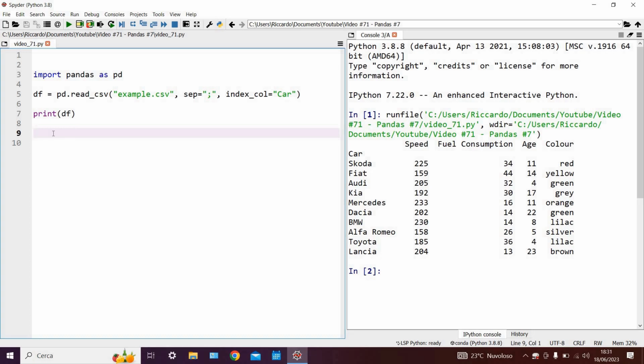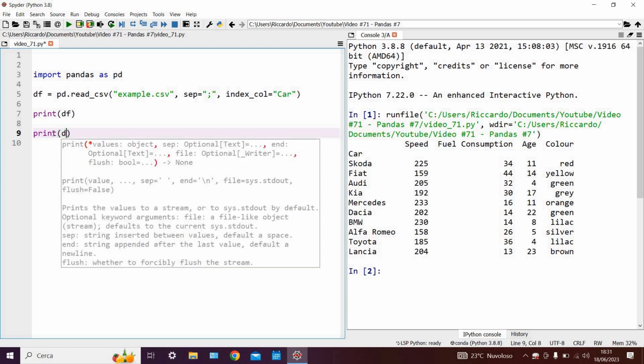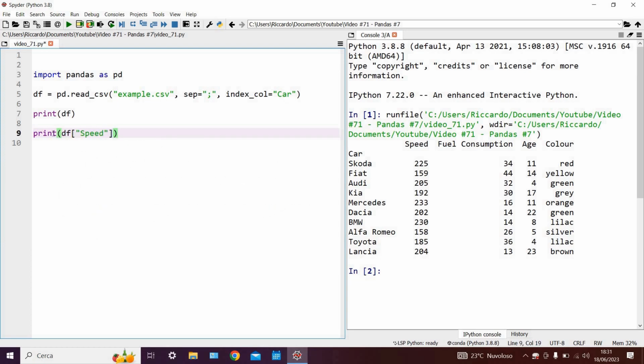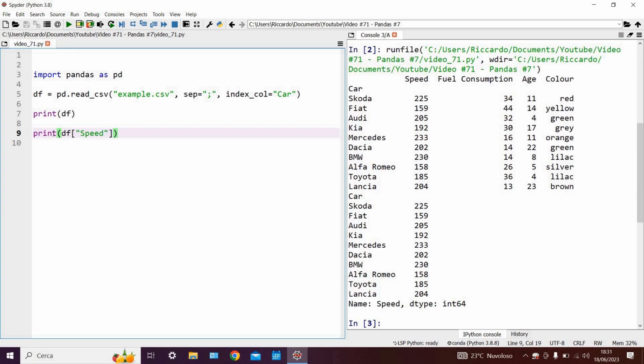Now then, first of all, in order to extract a column from our data frame, all we have to do is write, for example, print df['speed']. And if we run the code, you can see that this returns the column containing our values of speed. I'm sure many of you remember this method from previous episodes.